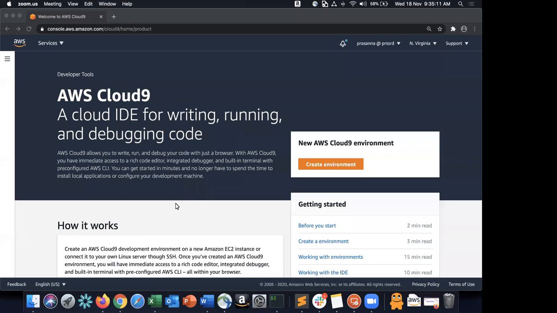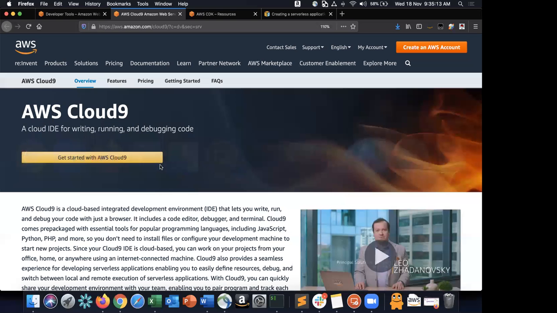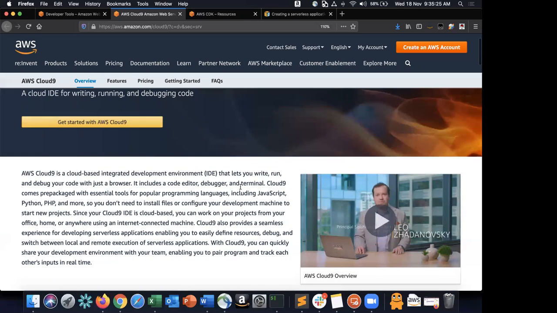Okay. So what I'm going to do now is build a Cloud9 environment in my account. So what is Cloud9? Cloud9 is a cloud-based IDE, integrated development environment, that lets you write, run, and debug your code with just a browser. It includes a code editor, debugger, and terminal. Cloud9 comes pre-packaged with essential tools for popular programming languages, JavaScript, Python, PHP, and more. So you don't need to install files or configure your development machine to start new projects.